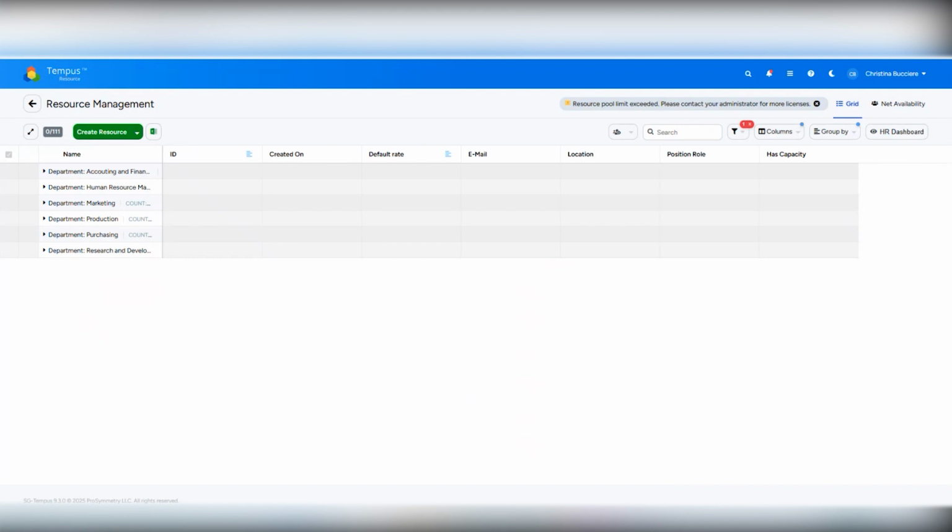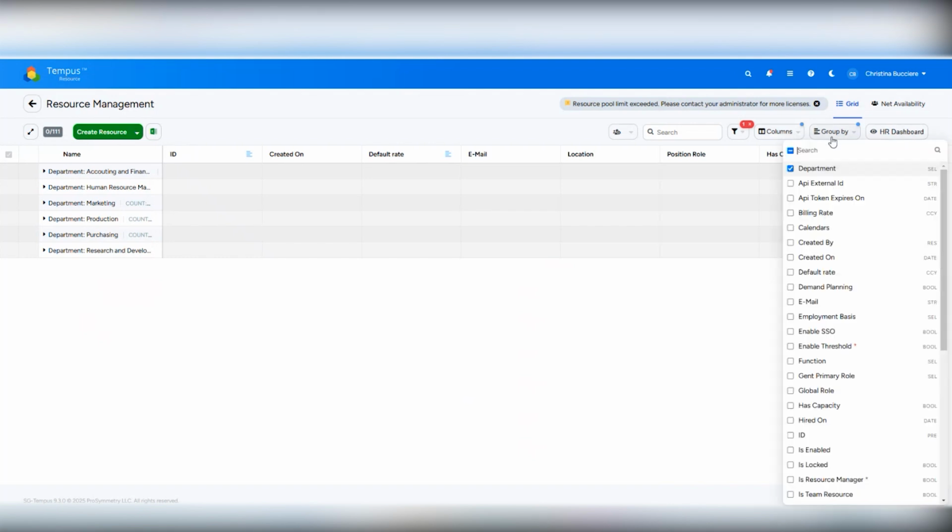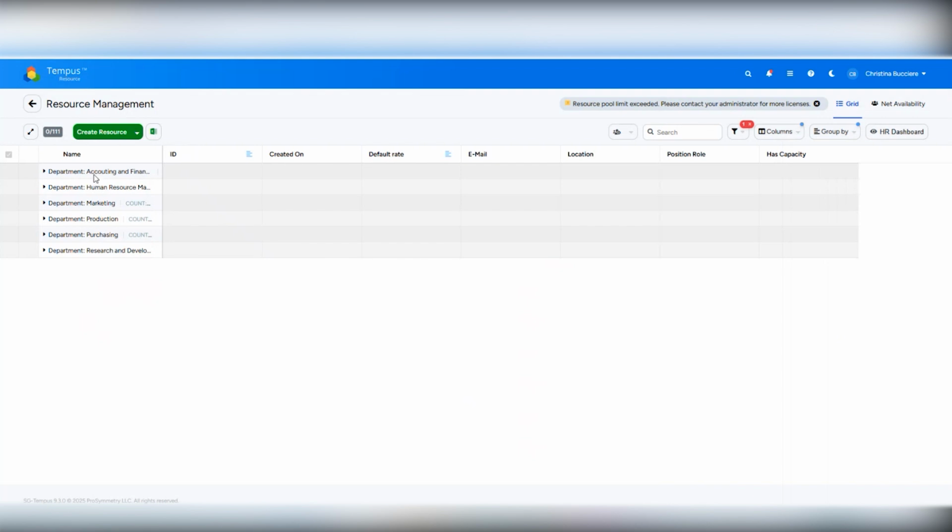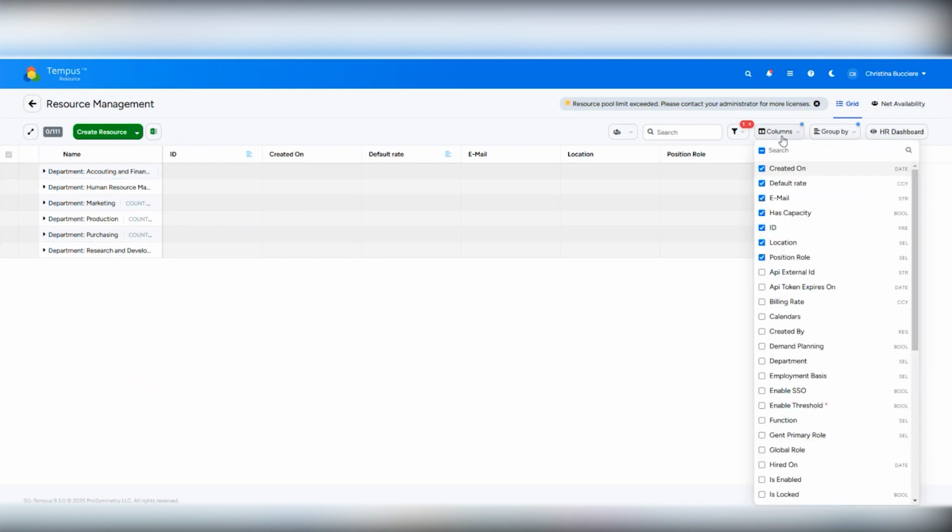And this HR dashboard view might be helpful if I'm a resource manager and I want a quick way to get a dashboard-like view of all of the resources in the system and some key data points for each person and their status within Tempus. So in this view, I have chosen to group all of my resources by the department attribute. So it is rolling up all the people underneath their respective departments that I can click down into. I have also chosen to bring in a few resource attributes as columns that serve as key indicators of each person's status in the system and the organization.